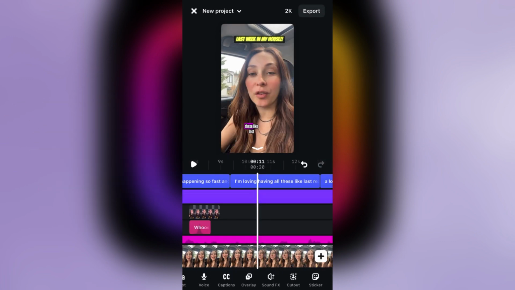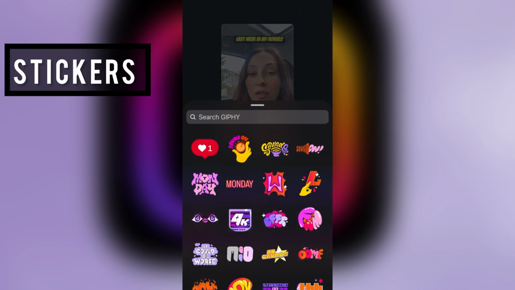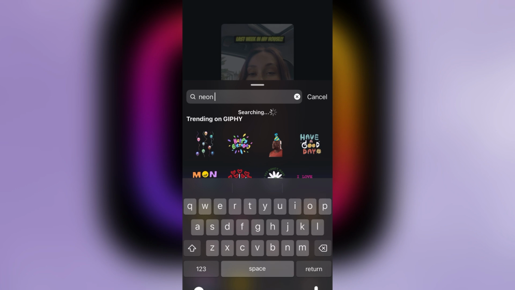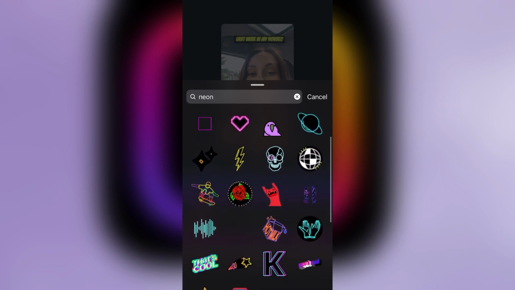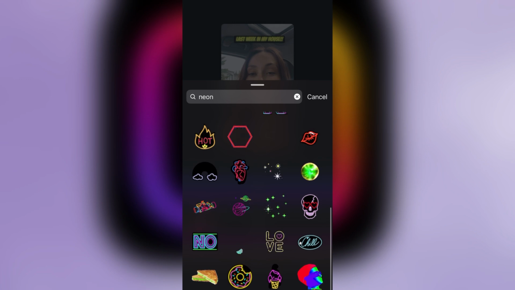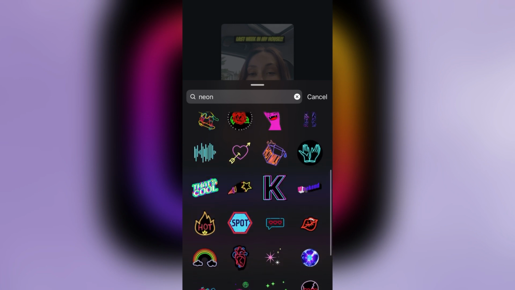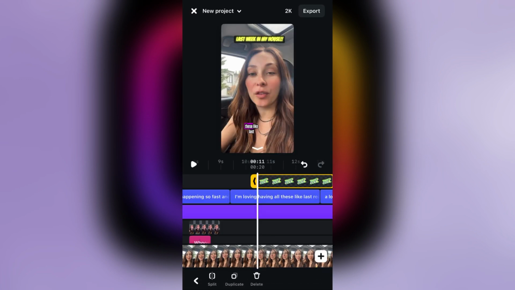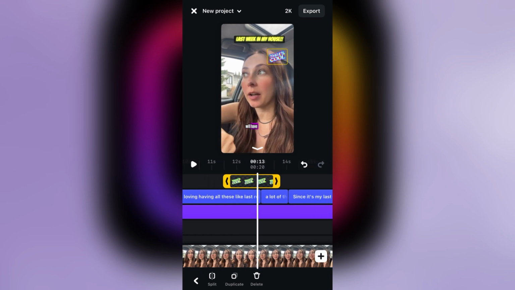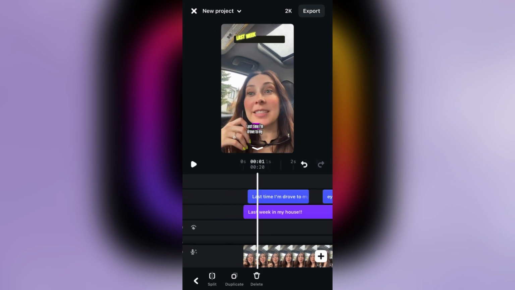And then finally, the last feature is stickers or GIFs. So you're just going to click on stickers and then you can scroll through what's trending, or you can type in, I always type in neon because that's generally what I'm looking for that fits the brand. I'm not loving anything here, but that looks cool, let's use that. So we'll put that in, and then of course you can move it around like you normally do on Instagram with your GIFs. And that is all of the features.